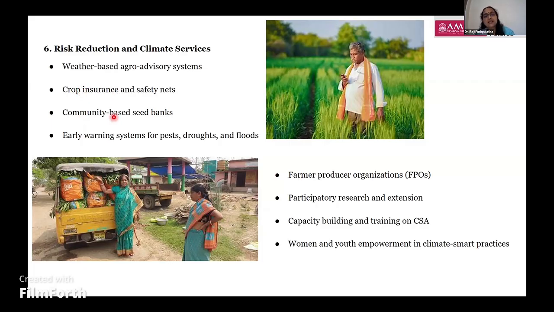Then community-based seed banks, that is also another option we can support with the farmer community, because if they get very good quality seeds, short duration seeds, and stress resilient seeds, they can go with this option. Then early warning systems for pests, droughts and floods. As the temperature increases, studies indicate that an increase of 1 to 2 degrees Celsius doubles the life cycle of the pest. So you can imagine how severely this impacts agricultural production. Research is going on with AI as well as IoT based platforms for early warning systems for pests and other extreme weather events.